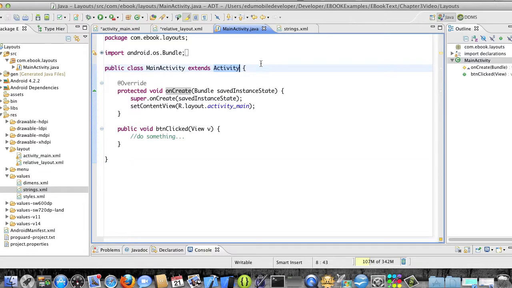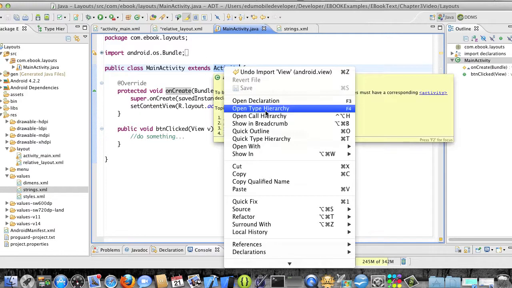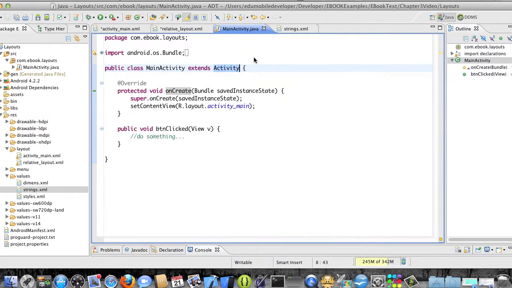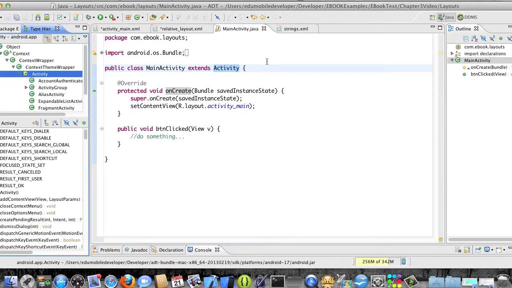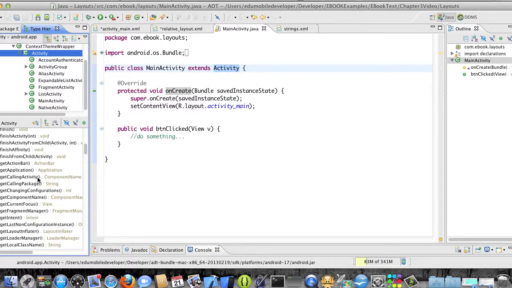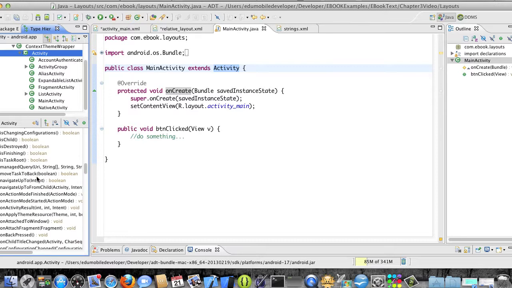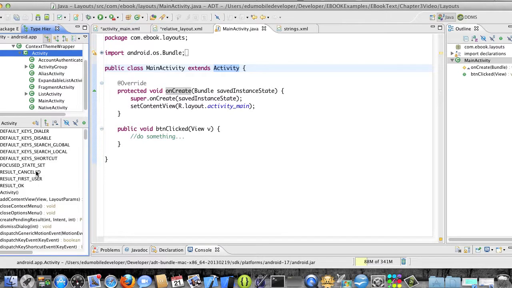Let's say we want to know something about Activity. Well, we can highlight the Activity and either right-click and select Open Type Hierarchy, or just hit F4. And F4 will show the Activity class in the type hierarchy. It'll show what it's descended from, and also its descendants or its subclasses. It will all show in this panel properties and methods that are of Activity.